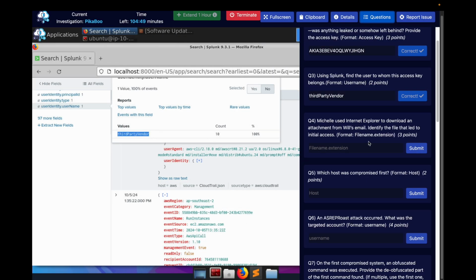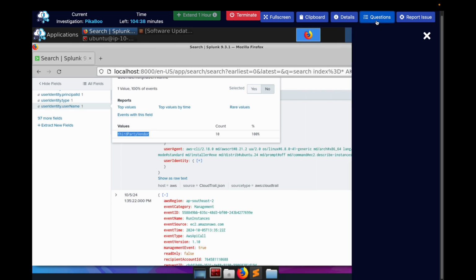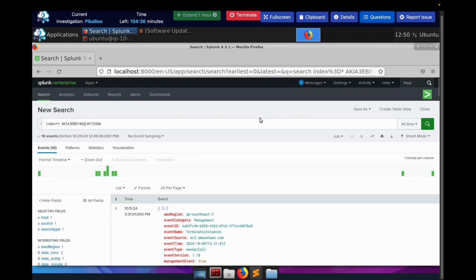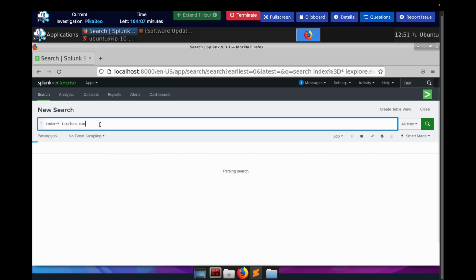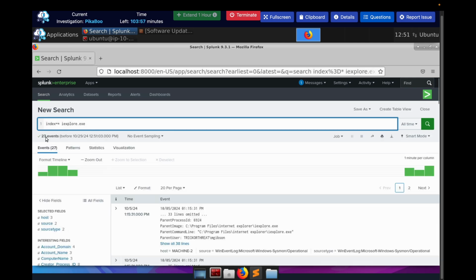Question 4. Michelle used Internet Explorer to download an attachment from Will's email. Identify the file that led to initial access, and the format is filename.extension. Perfect. Now, the biggest hint in the question is the usage of Internet Explorer, for which there is a particular name of the executable file. Now, the file name is iexplore.exe. Let's search for this. Now upon searching for this, we do see 27 events.